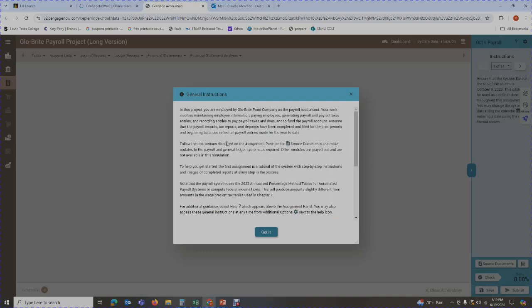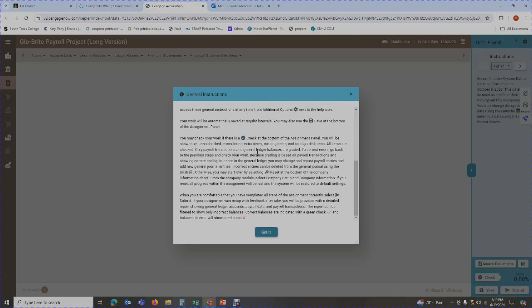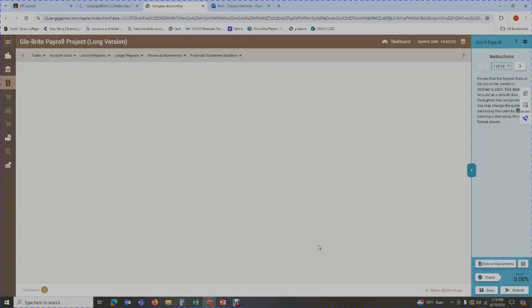It provides you with some general instructions of the project. Please make sure that you read it, and then you can begin. Okay. So this is what it looks like. Okay. Now you have 14 instructions to complete for the October 9th payroll. Okay. So the first instruction is very clear. Make sure that the date is October 9, 2023, which it is. Okay. If it's not, you can change the date by clicking the little calendar. Okay. Our date is good. We are done with the first instruction.